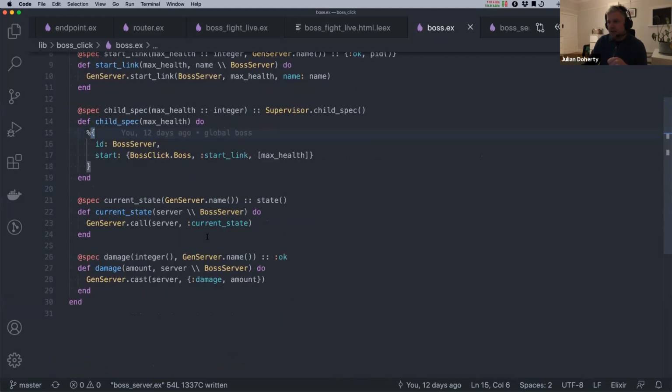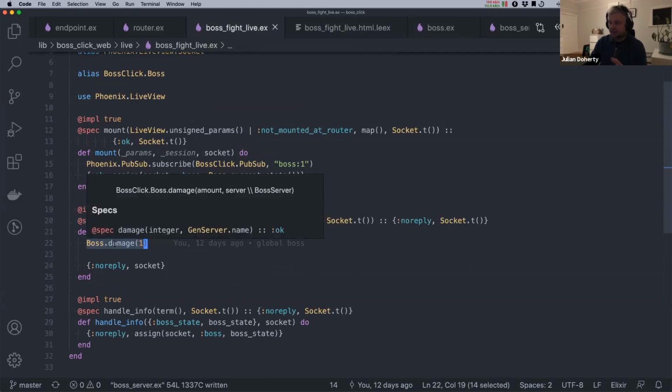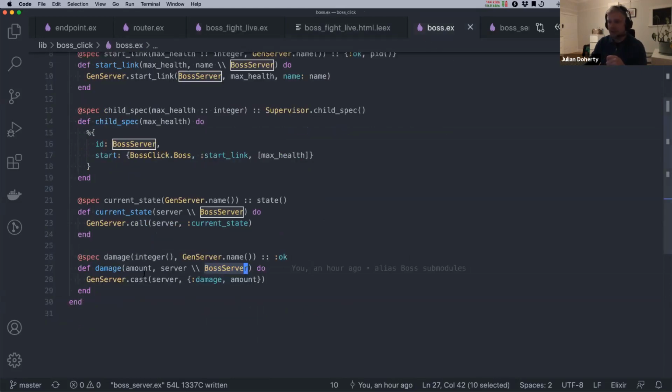So the bit that's interesting is when you do damage to it, we've got this damage function here that we've implemented, and you just pass in the amount, which will be 1 point, and the server, which will be just whatever server is the process registered with our boss server name. And we just default to that, so you can call it like that there. You don't have to actually provide the name to the server because it's implicitly registered as like a singleton that way. And that'll do a cast to actually send that message into the server.